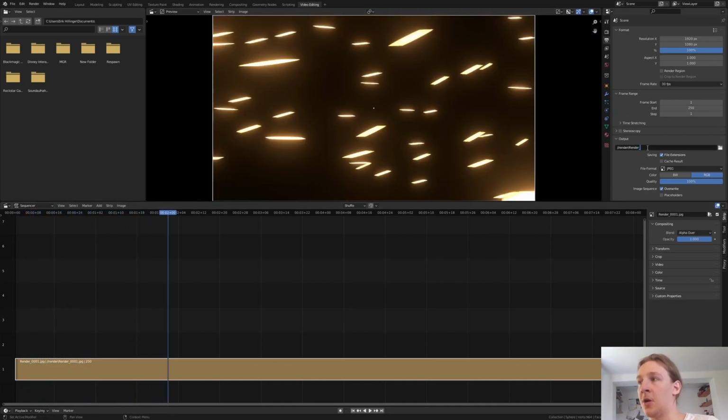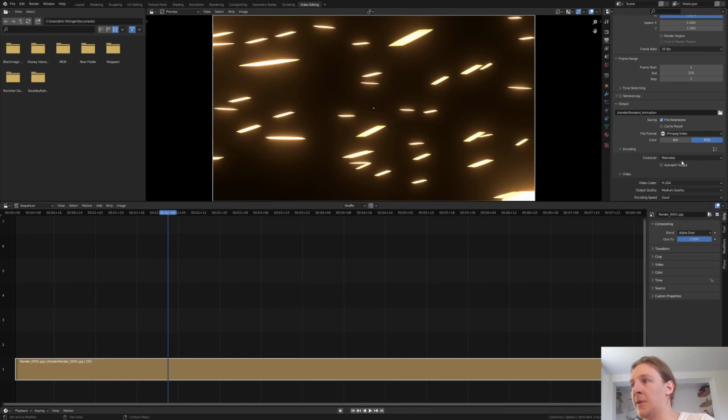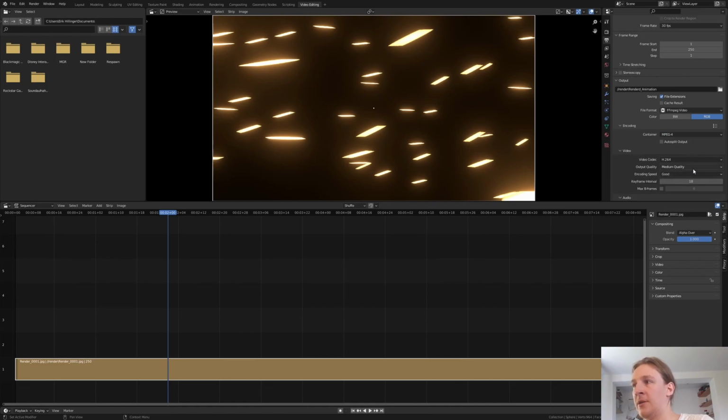Now let's go to output and type in rendered animation, for example. You don't have to change the name, but I'm gonna do it. Now for the file format, select FFmpeg video, set the encoding to MPEG-4 and the output quality to high quality. Now again go to render and render animation. By the way, you can also press Ctrl F12 to render the animation.